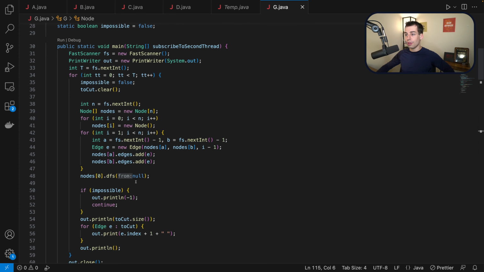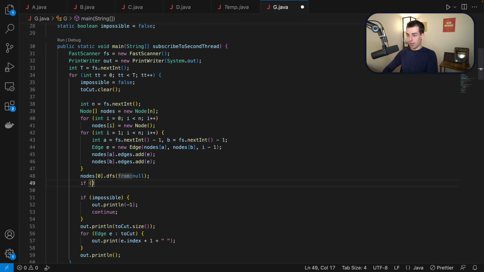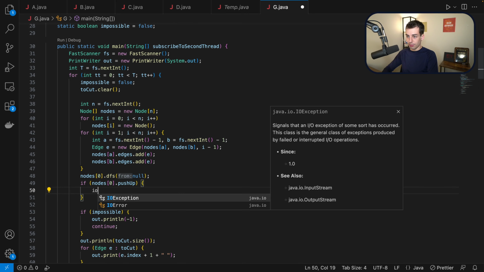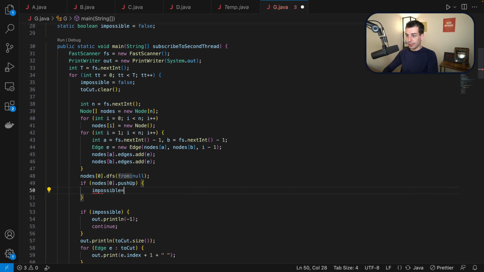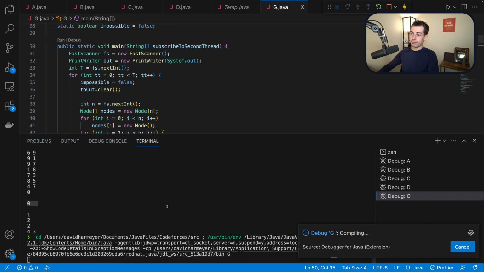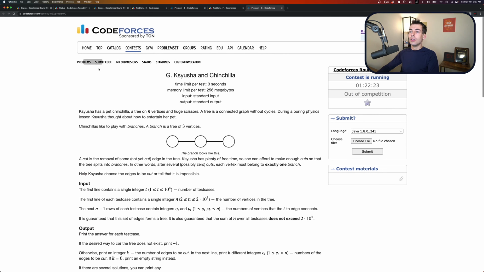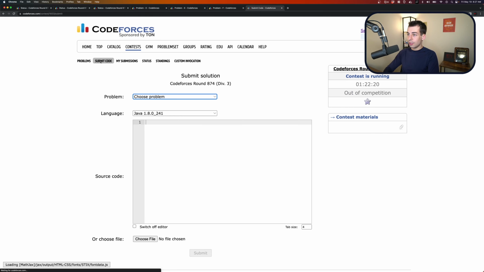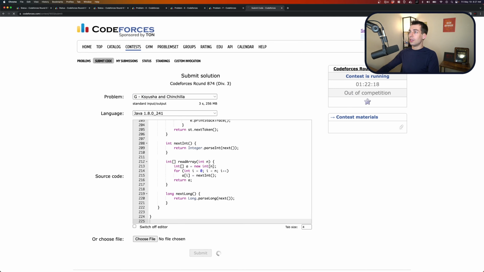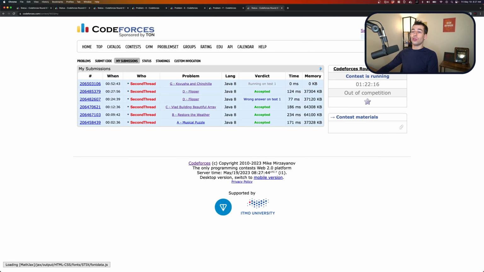Where do I do nodes at 0? Yeah, so if nodes at 0 dot push up, then impossible equals true. Submit. G. Should be good. Okay, that took way too long, but I think we finally got it.